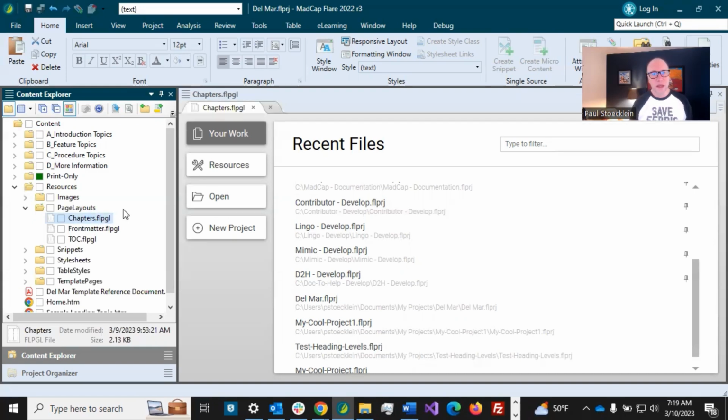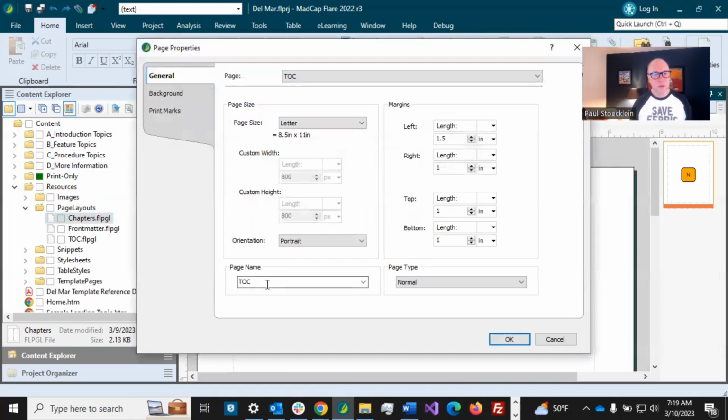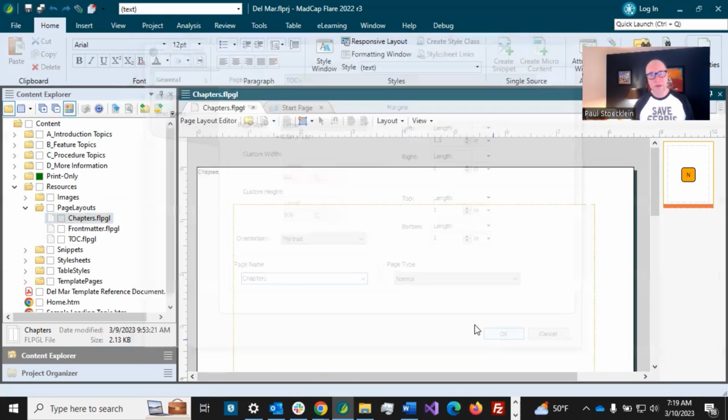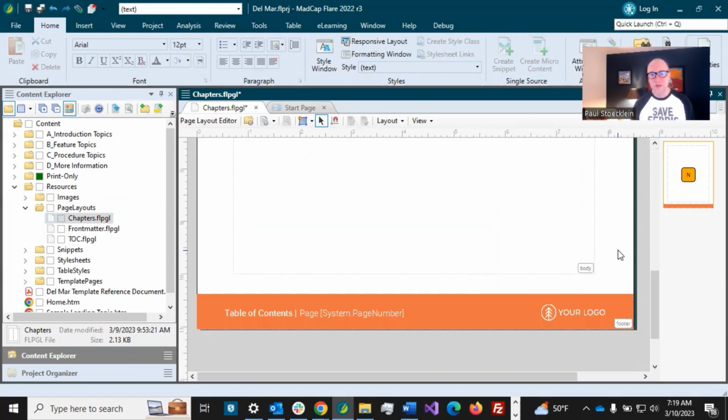So let's open this one up in here and do fit width. I'm going to rename this internal thing up here too, just so we know this is dealing with chapters. We've got a normal page type, and the margins we're going to keep the same, so no problem there. The footer, come down here. Well, we have table of contents in here, and we're going to do something a little more automated for our chapters. We're going to use heading level, along with our page number.